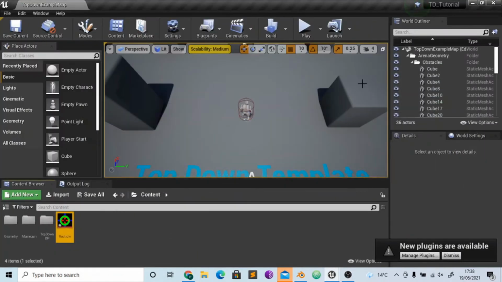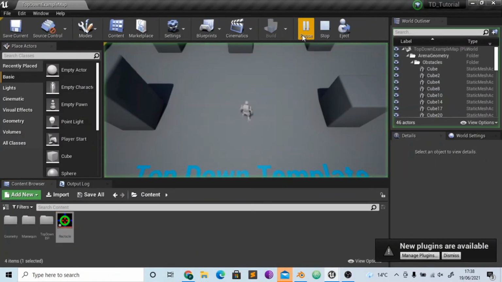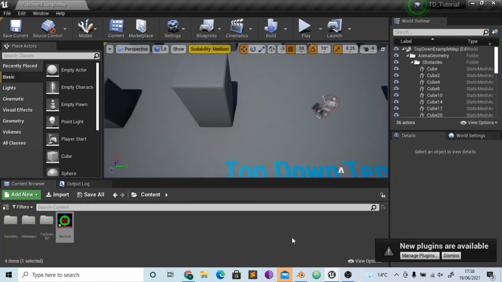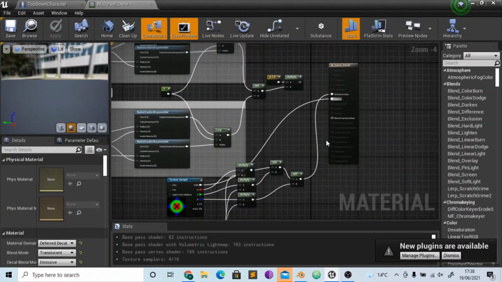Okay, so the shaders have finished compiling. There we go, you can see it. It's turquoise, and it's a custom reticle. There we go. And the circle's not appearing. Why?